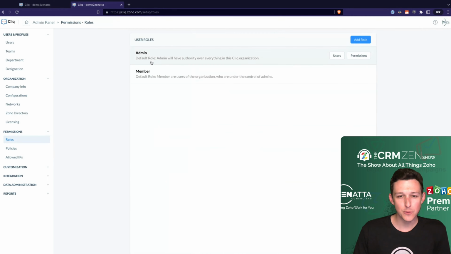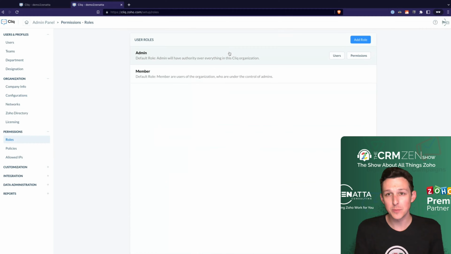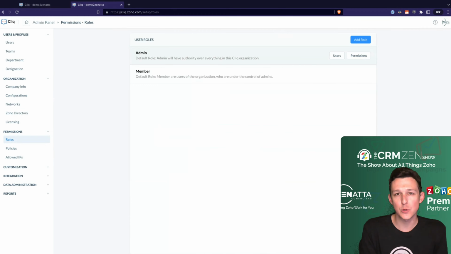So roles, of course, are going to be able to set up who's going to be an admin, right? So who should be able to create new channels, create new threads, and really dictate how the setup of the application was done. Whereas members are really more just able to access what they've been permissioned to and use it, but they can't create or edit the configuration of the app.